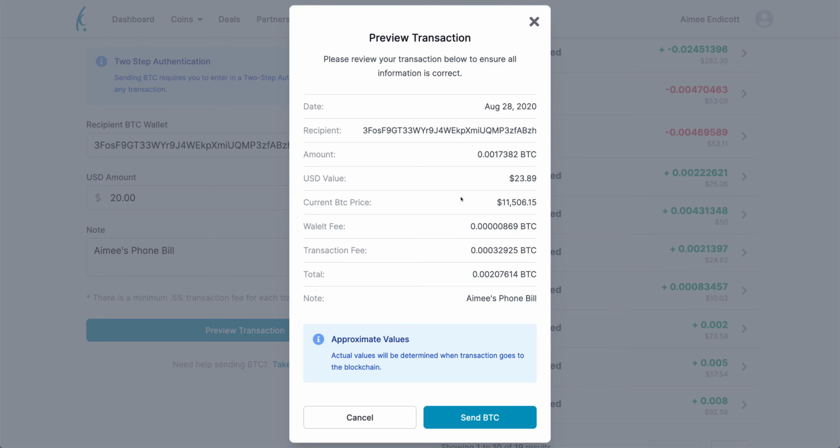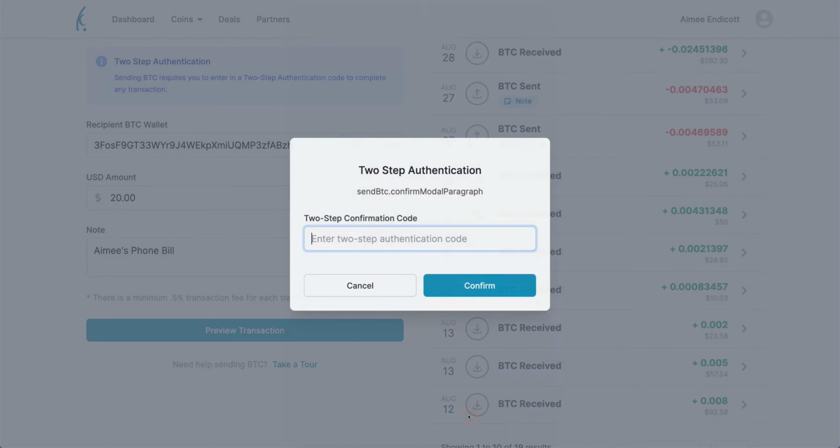Right now, this is your current Bitcoin price. And then these are the transactional and wallet fees. Just a quick reminder, every single wallet and every single Bitcoin transaction comes along with a fee. This is standard, and so nothing to be alarmed about. Now we're going to go ahead and send our BTC.